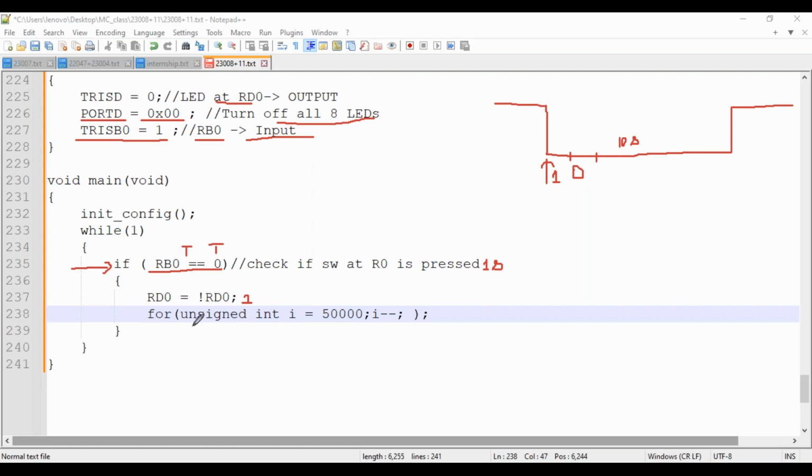Then again after 2 seconds you come back. RB0 is still pressed, so RB0 equal to 0 is true again and you enter into the if block. You will see the toggling of the LED. It was 0, it is made 1. Then again after 1 second you come back and check RB0 is equal to 0. It is true again, so it will be made 0. So like this, if I have kept the switch pressed for 10 seconds, how many times does the toggling of the LED happen, or how many times is this action taken?